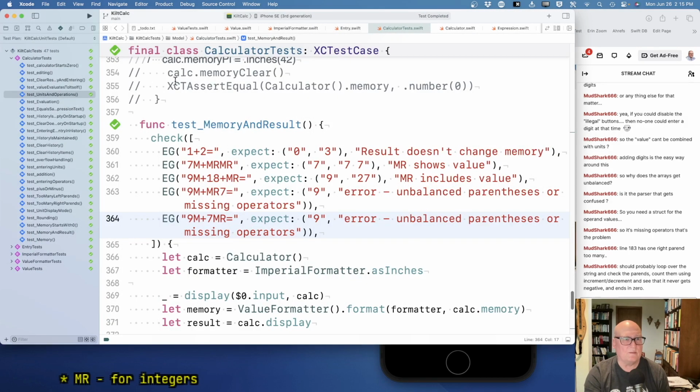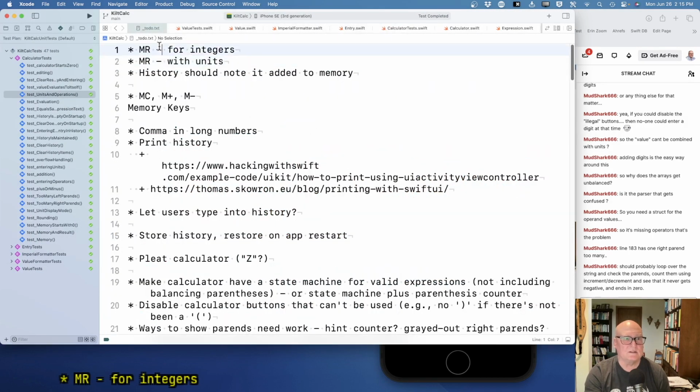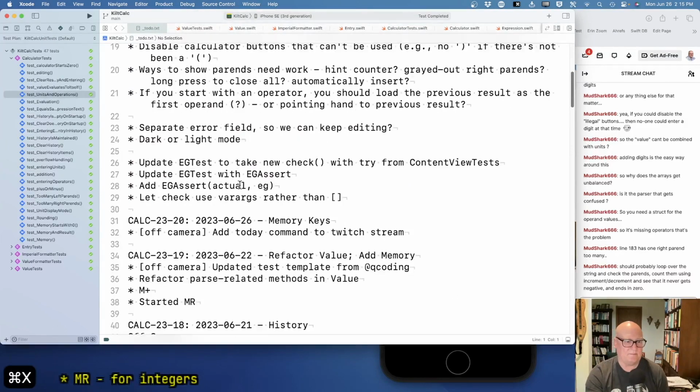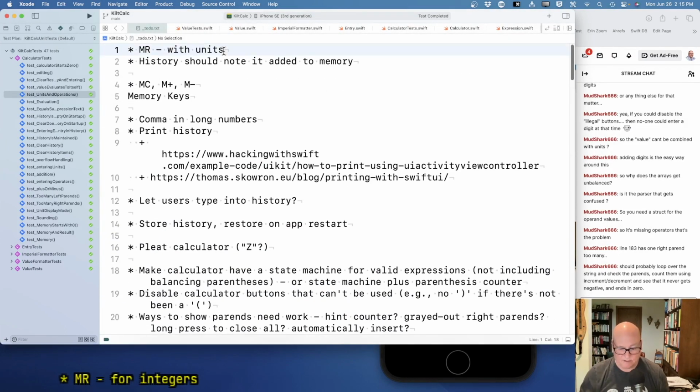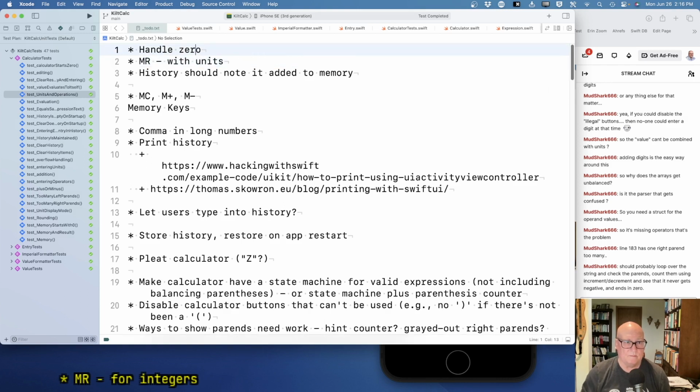And I'd say we're due for a break. So let's take this, and then we'll work with this one. And actually, we know we have a step to do first, which is handle zero, handle zero mixed with units. Okay, that'll get us enough to get there.